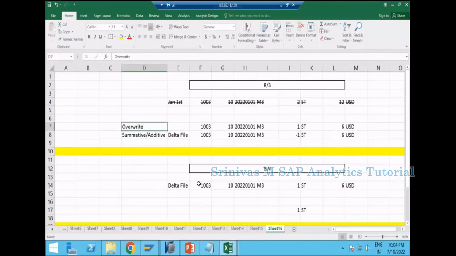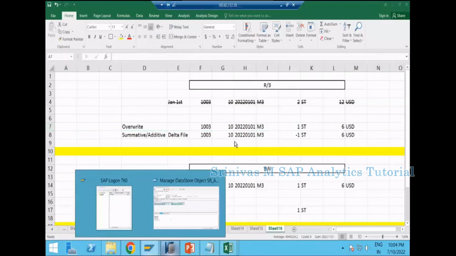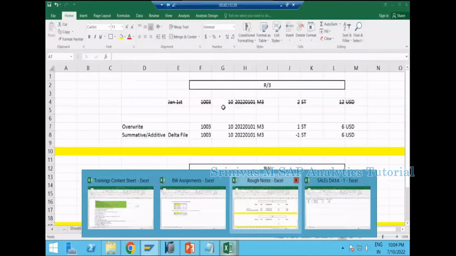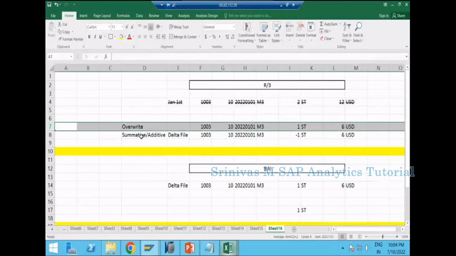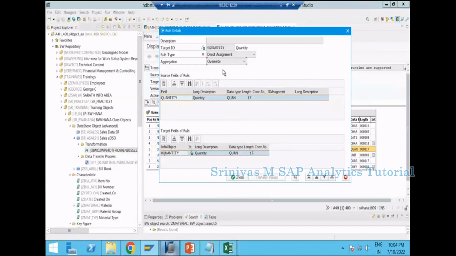So when you are doing developments on a BW system, always make sure you understand the base data, how exactly delta information is captured in your delta records. If the delta records are captured with the latest information, then in your transformation it is okay to keep this property as override. But if the delta information provided to BW is in a summation, additive form, then how do you handle this scenario? You need to change this assignment from override to summation.